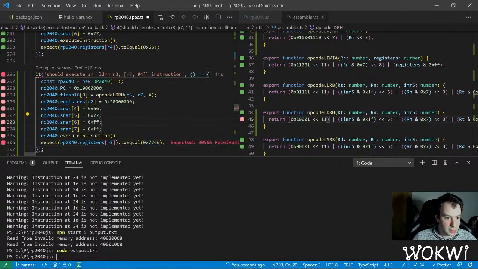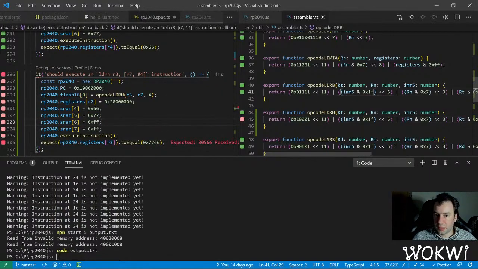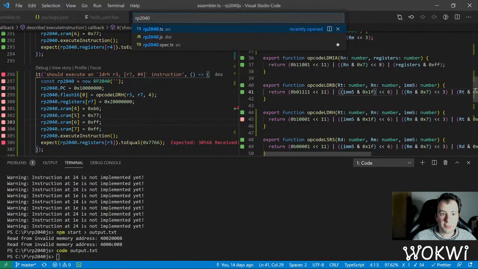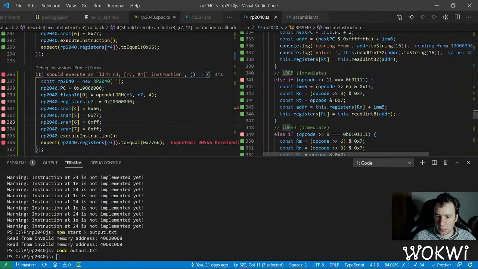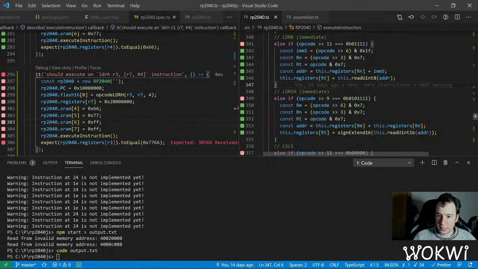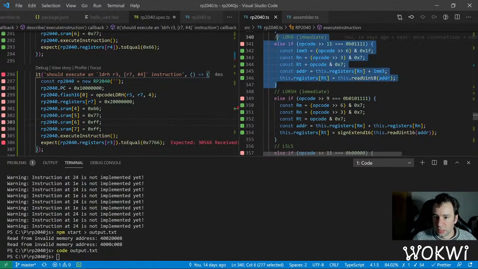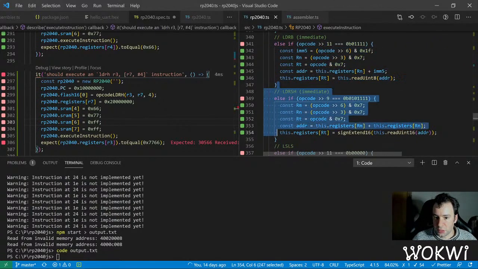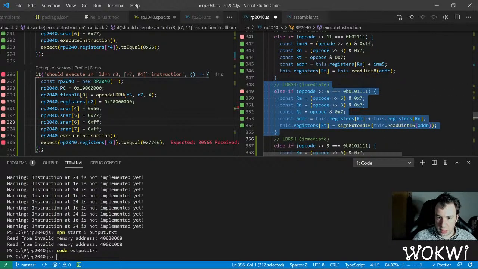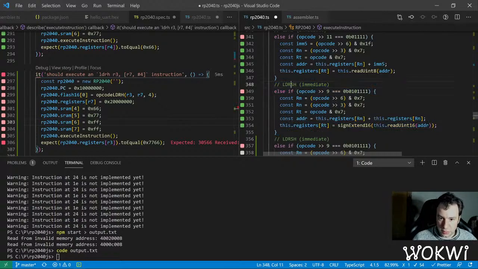Those 2 bytes. And we just need to implement the instruction in RP2040 LDR. Oh, we have LDRSH, which is probably very similar to LDRH. So let's just copy this and use it as a template. So LDRH, we have the opcode, RM, RN, and RT.